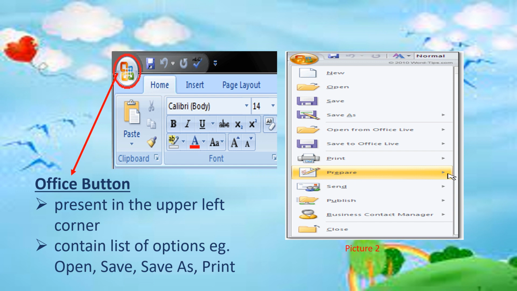Students, look at the picture which is surrounded by red circle. This is Office button. When you click on it, now look at the picture number 2. This window appears on your monitor screen. This Office button window contains the list of options, for example, open, save, save as, print.